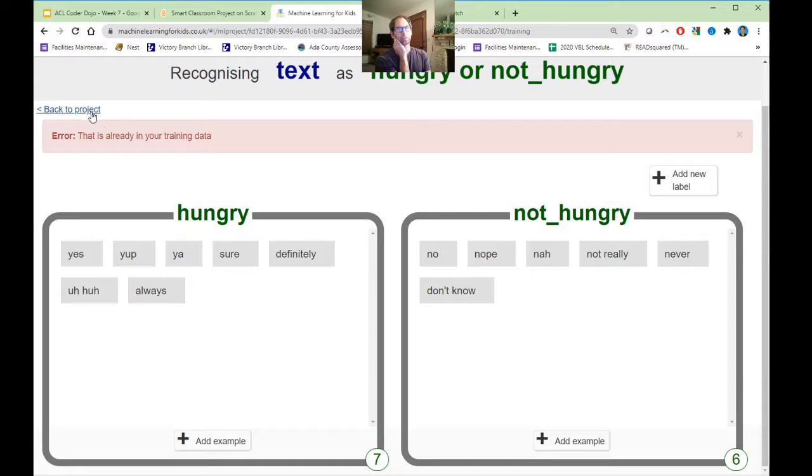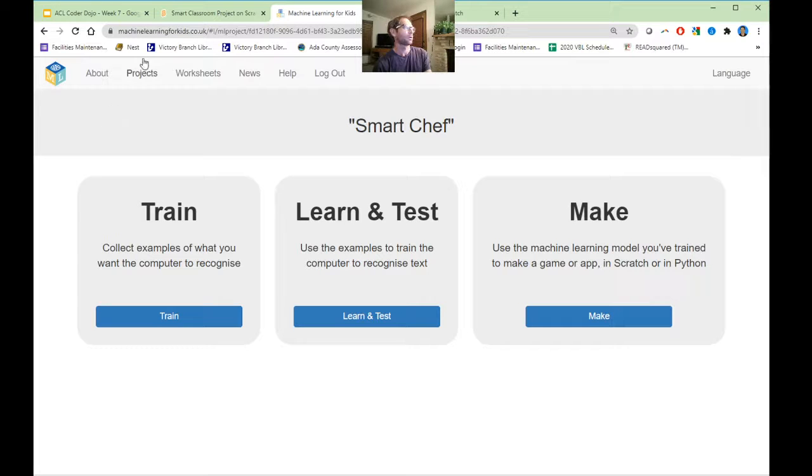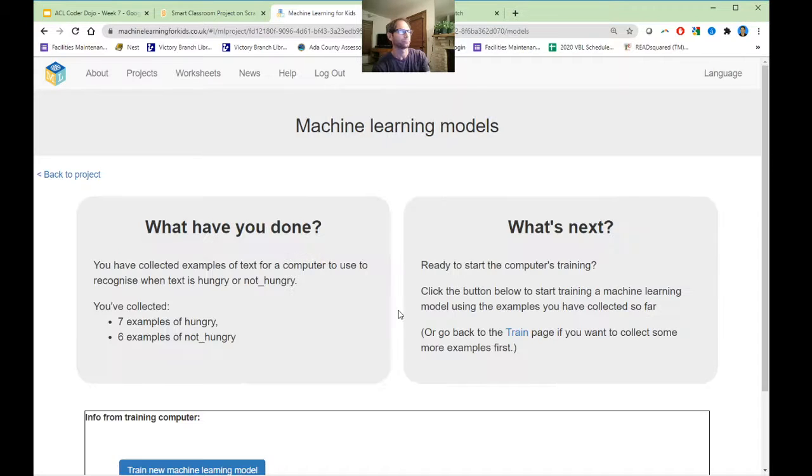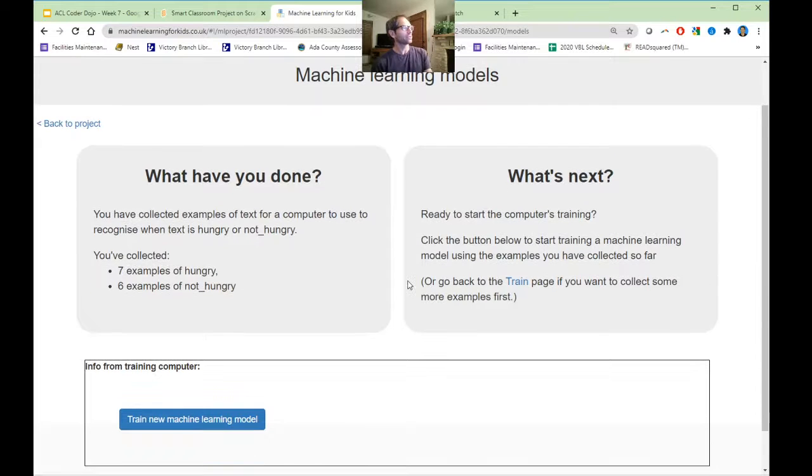go back up to your project, up in the upper right corner, back to project, right over here. Okay, and so now we did some training, and now we're going to go ahead and go over to Learn and Test. So click on Learn and Test there, and it says what we've done so far.